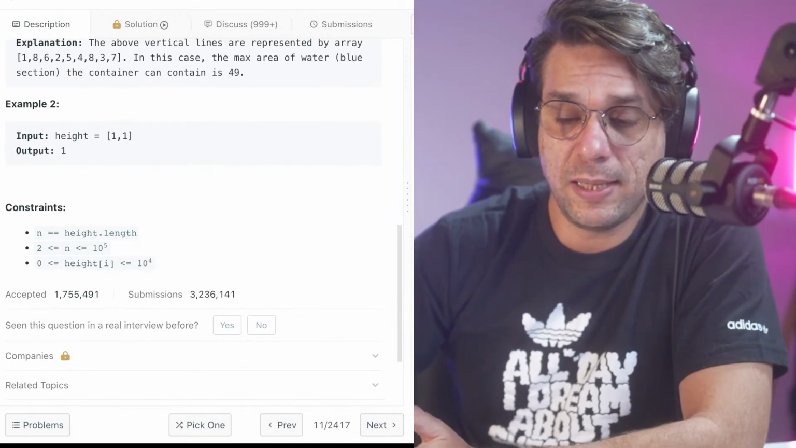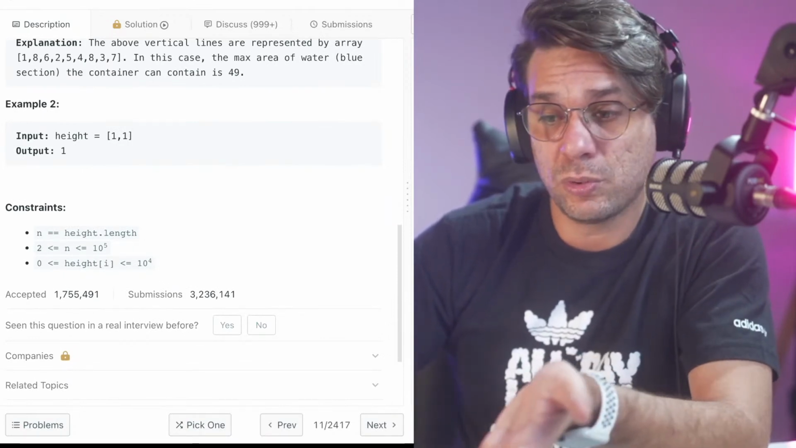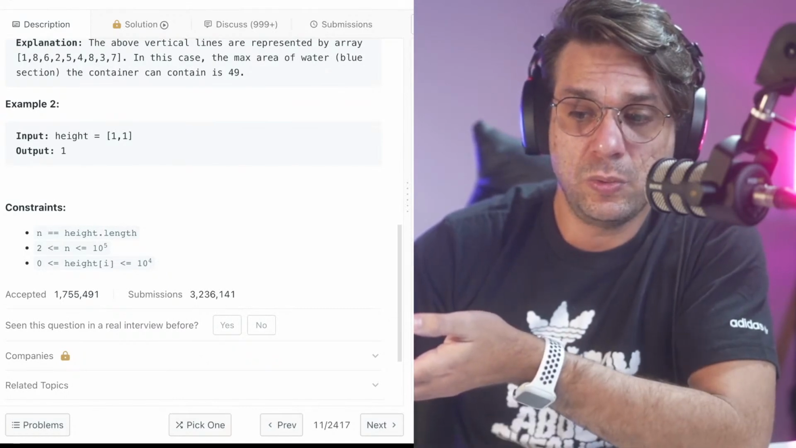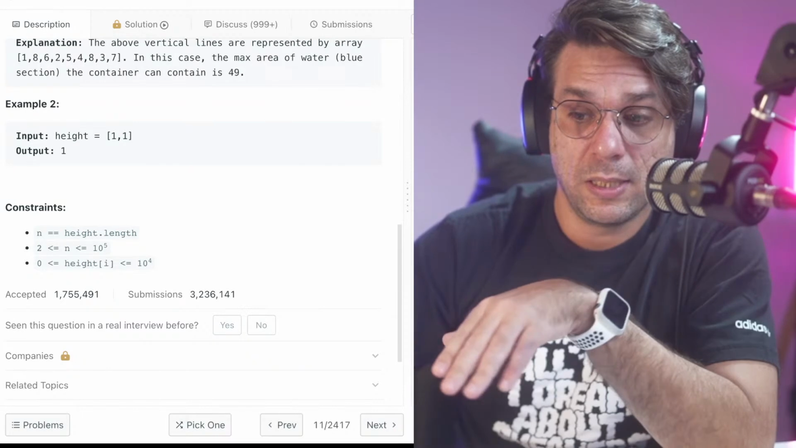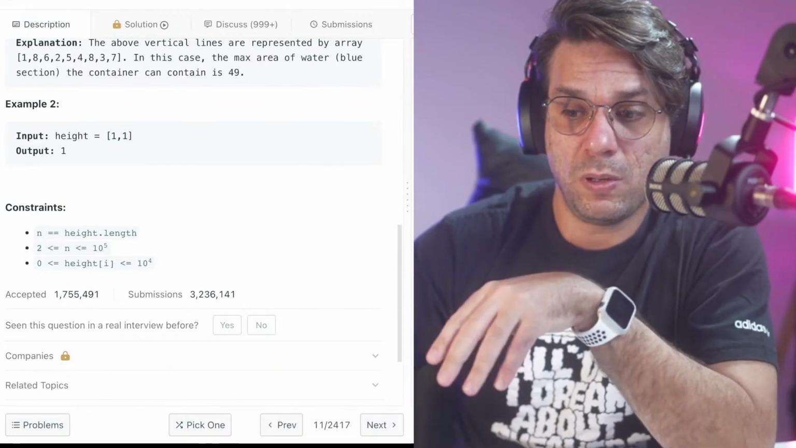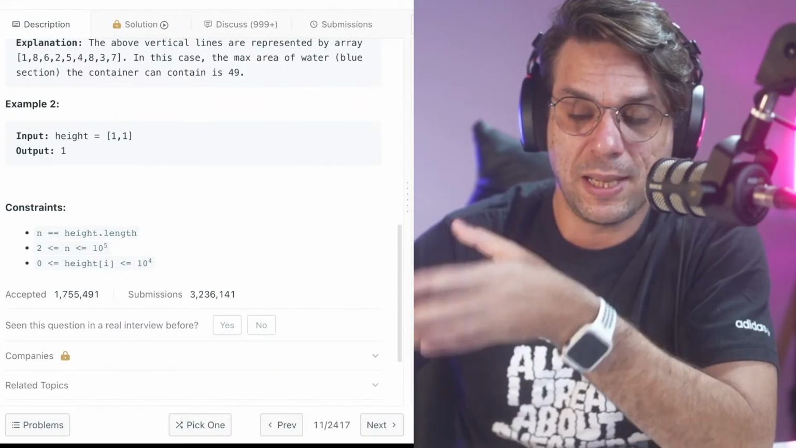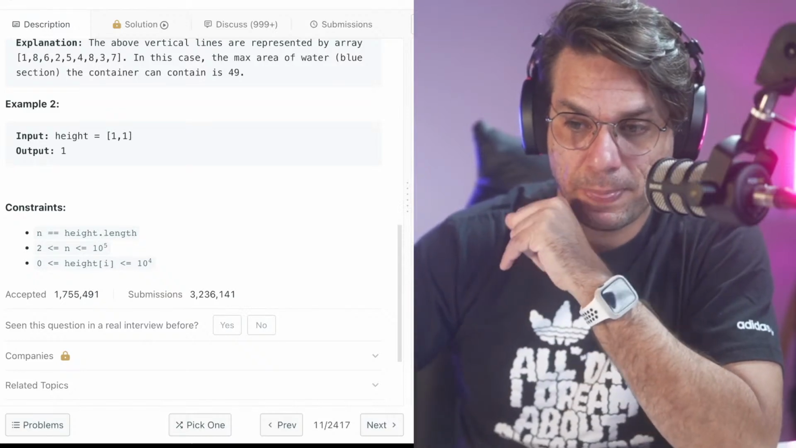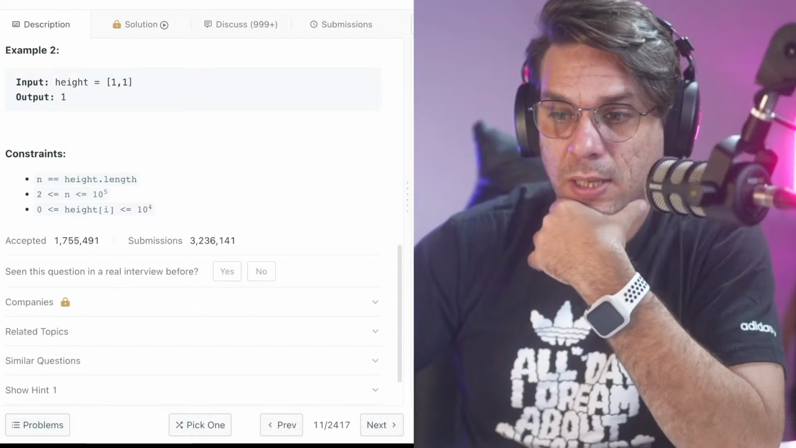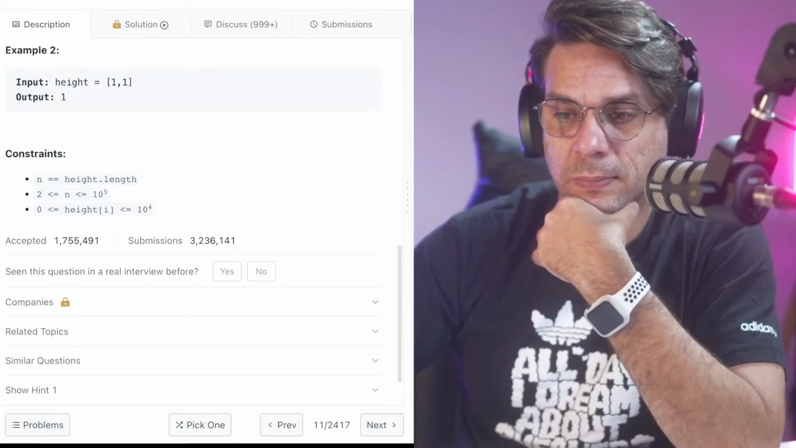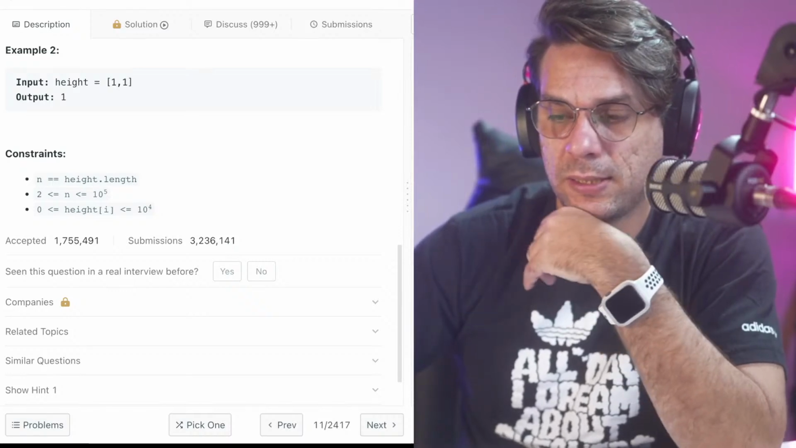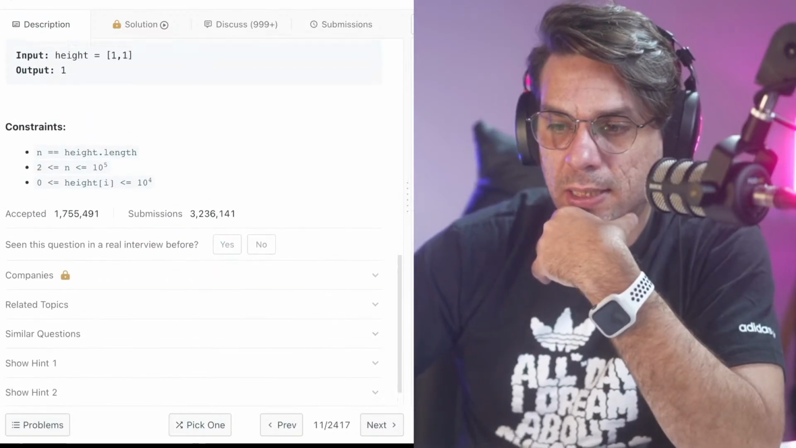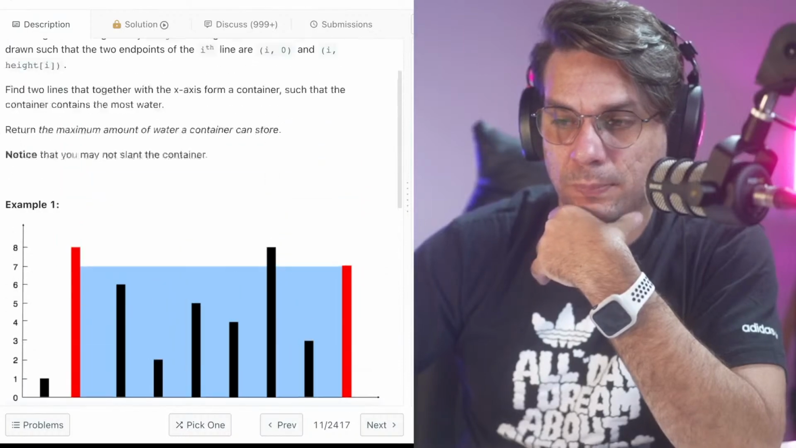Constraints: n equals the length of height, and n is greater than or equal to 2 and smaller than or equal to 10 to the power of 5. The elements of height are from 0 to 10 to the power of 4. That's it for the problem.